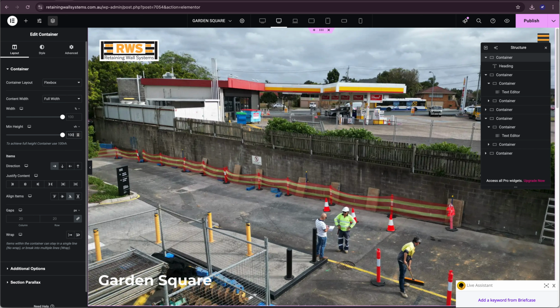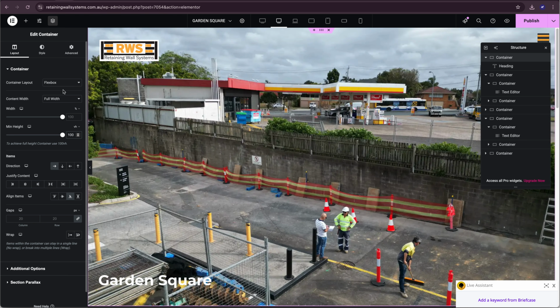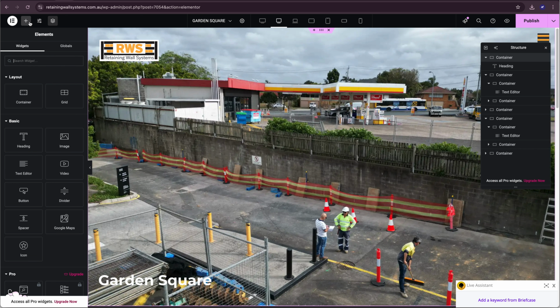However, when it occupies the full page, some people might not know to scroll down. Okay, so now I'm going to show you how to do an anchor. What we'll do is we will add an icon underneath Garden Square.